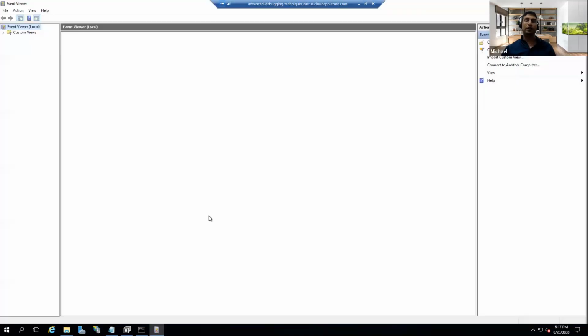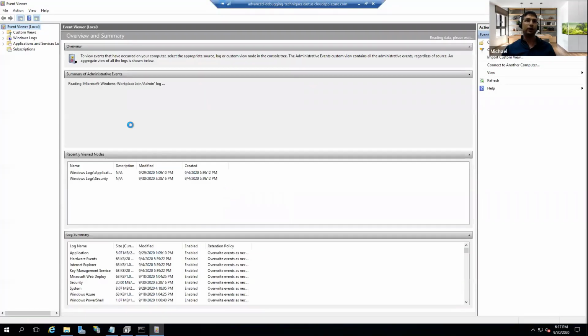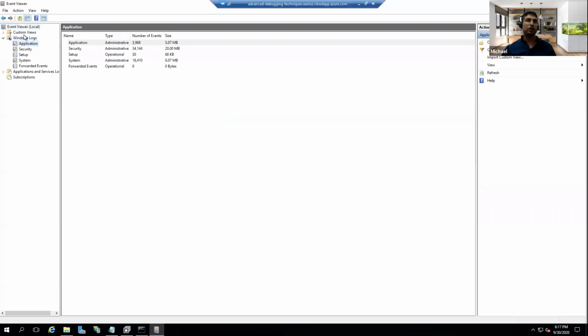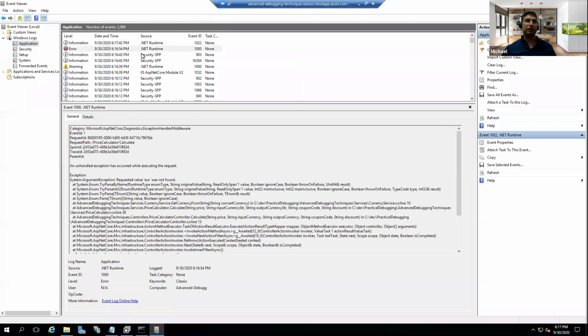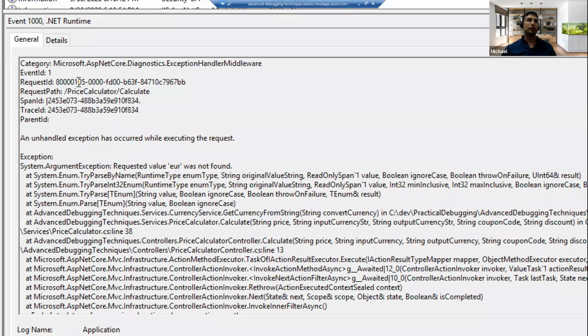If I go to the Event Viewer, many of you probably know this application, and here in the Windows Logs, Application, every time there's a failed request, ASP.NET logs it to the Windows Event Viewer. What I like about it is that you don't need any kind of setup, it just works. Open it, and in a matter of seconds, I have a lot of details. Let's see which details I have. First of all, I have the request path, basically the URL of the request that failed.